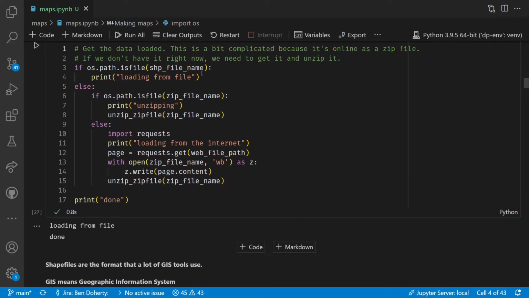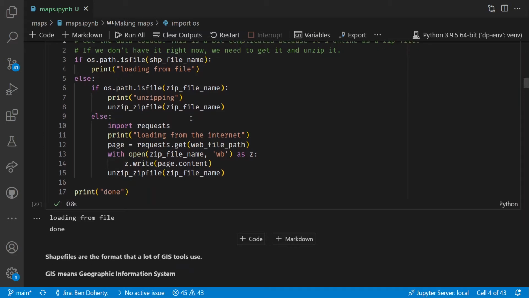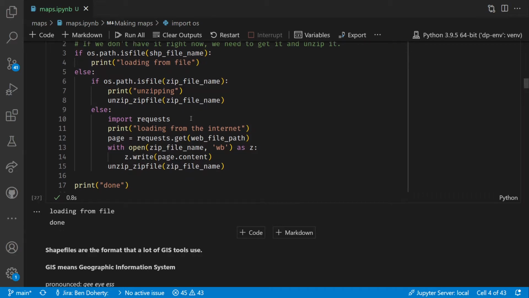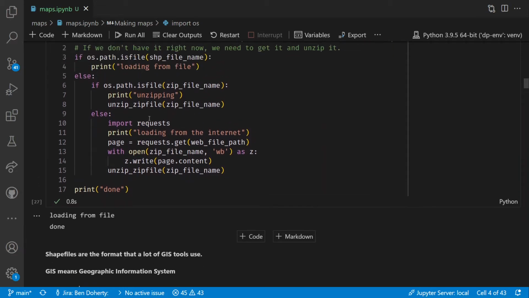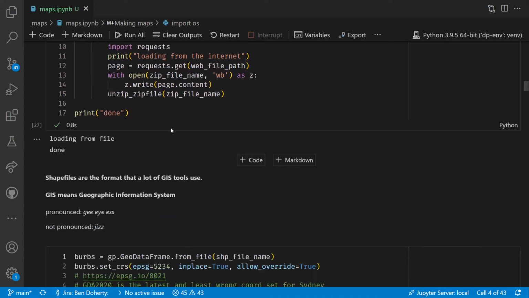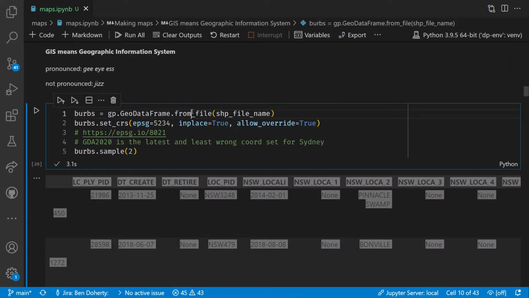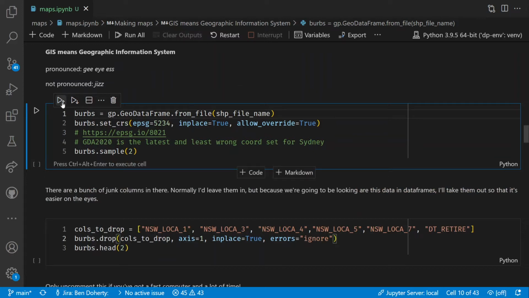So this one just downloads, checks whether it exists. If it exists, it loads it from the file. If it doesn't exist, it downloads it and unzips it, and then once it's done that, it's already available to be loaded from the file. So we don't have to actually do anything here, we just do it in the next file. So let's clear all our outputs and then run everything above.